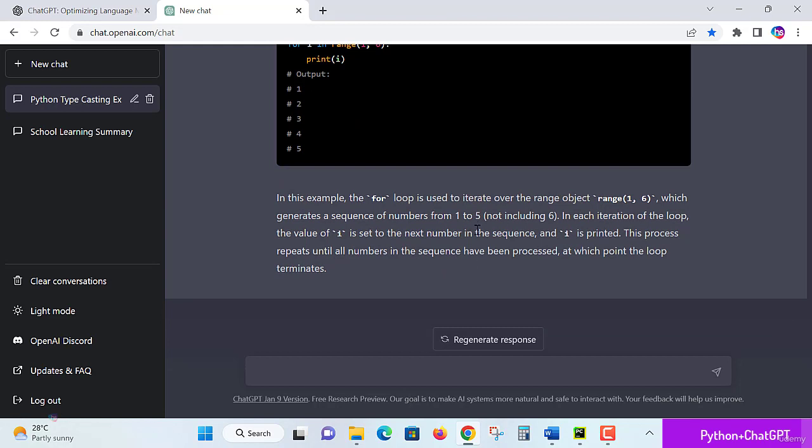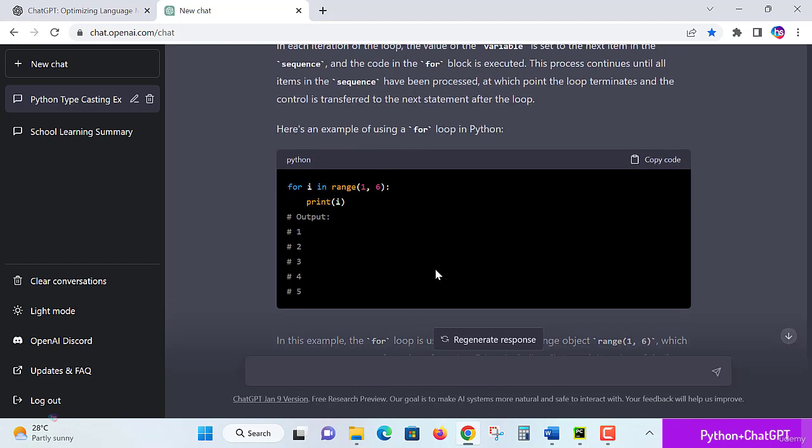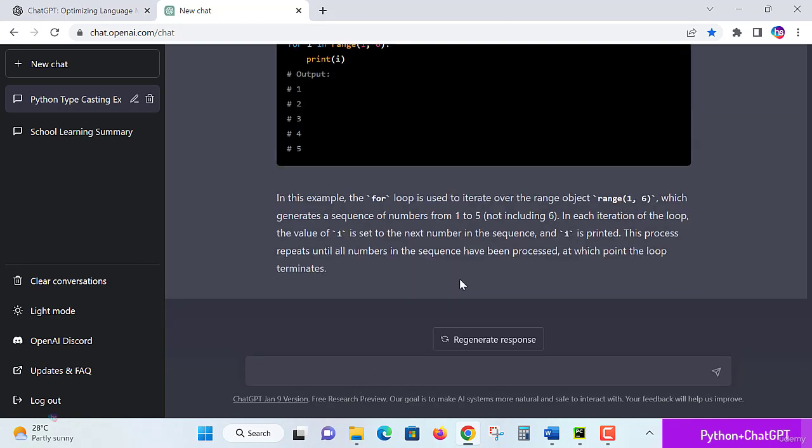If you need any other example, like a multiplication table, you can specify the example and explore the source code from ChatGPT. Try to practice real-world examples, which make it easier to understand. I hope it's a super easy lecture for you. We'll catch you in the next one. Thank you.